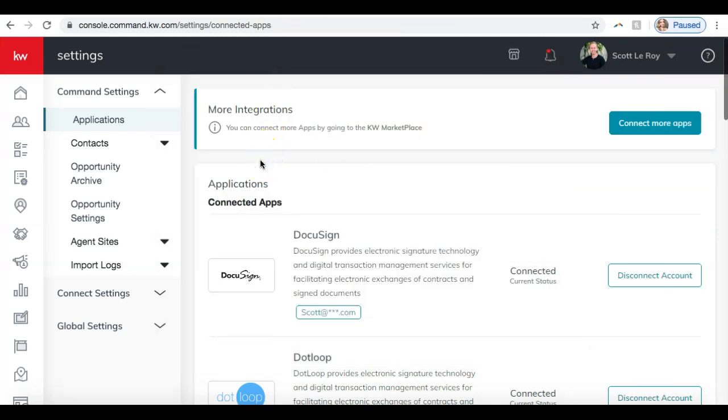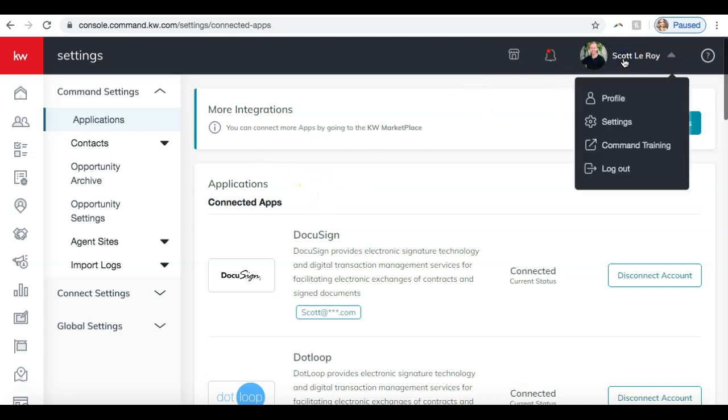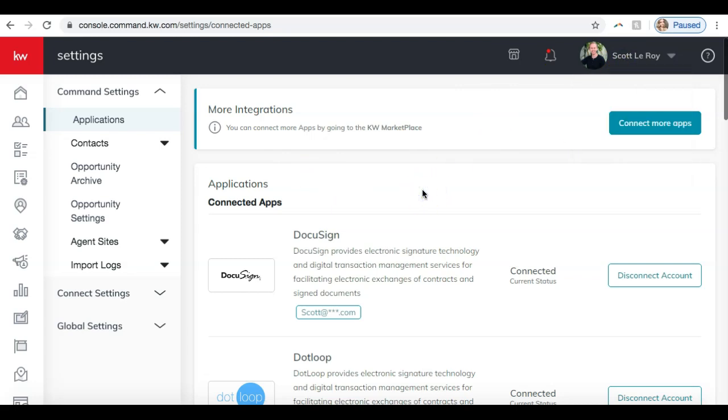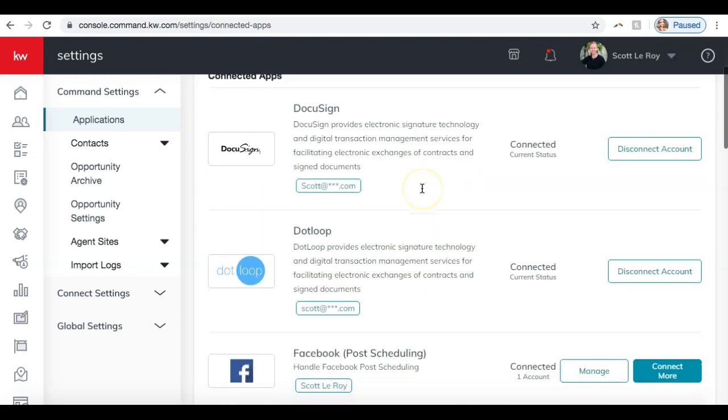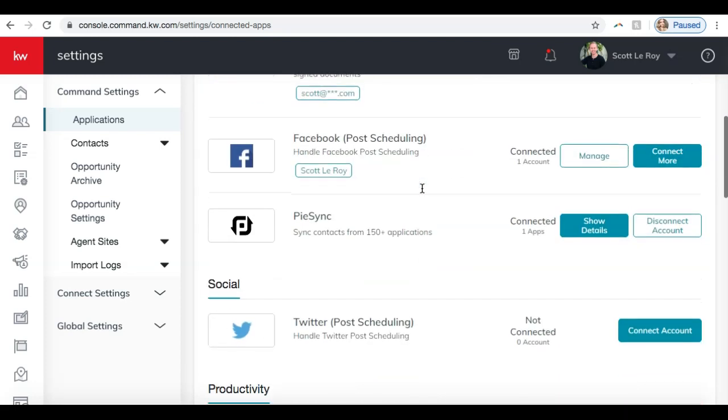All right, so I'm in the applications now. There's just a few things in here I want to point out while we're in our settings before we jump back to our database. On this page, when you click on your name at the top right and click on settings, this is actually the page it brings you to first. You can see all of your apps that are currently connected to Command. Up at the top, it shows you the connected apps. So we have DocuSign, Dotloop, Facebook. I want to point out PISync and a couple other things in here.